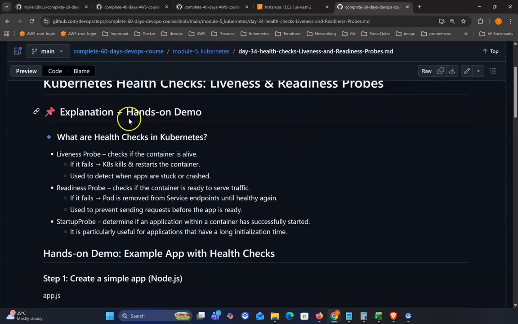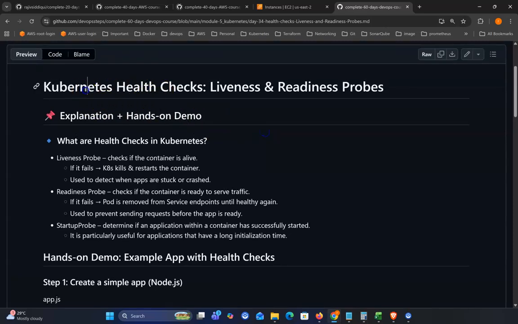So first, I will give you an overview of the documentation. Then I will explain and show the hands-on demo. I already told you today's topic is Kubernetes health check. Health checks are how Kubernetes can find out whether this container or pod is running properly, or whether any issue is happening in this pod. Then it will recreate a pod if that pod has an issue.